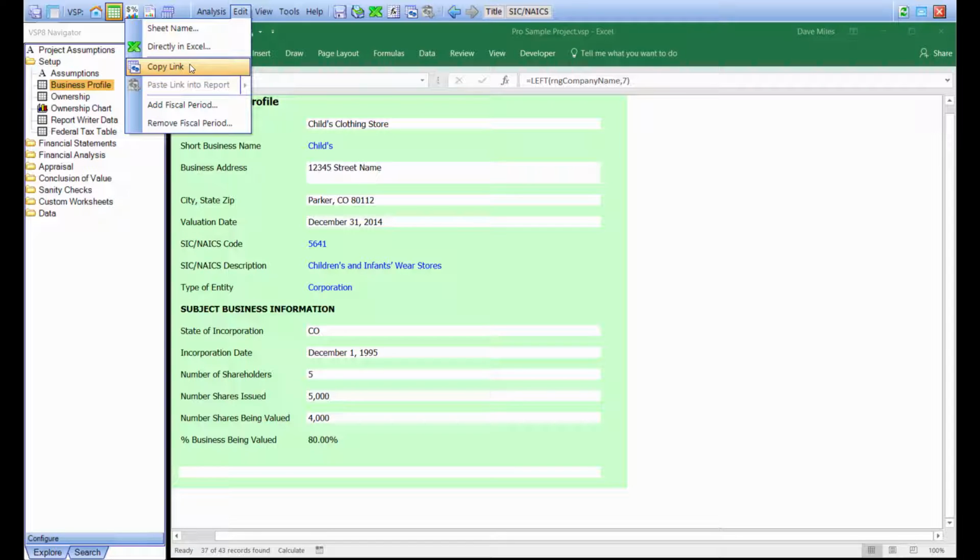The copy link is the copy link button, where you copy a cell or range of cells onto the clipboard for use in the report writer. If you purchase the optional report writer, the copy link button will be important to you. The paste link is just the opposite. Instead of pulling the item, it's going to paste the item into the target.